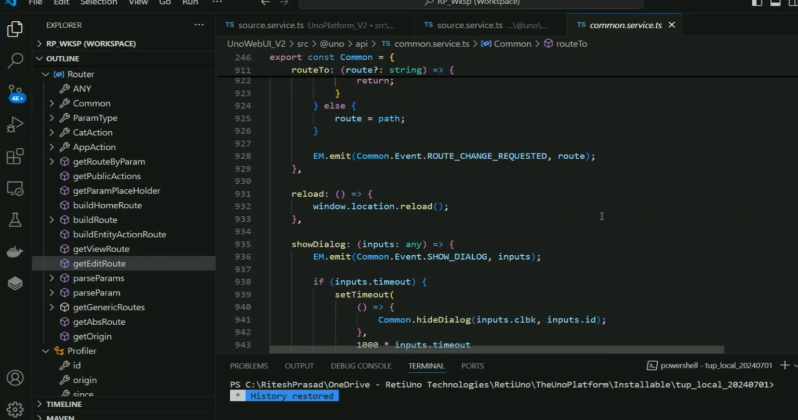Reload. Now, if you want to reload the entire screen, suppose your screen is frozen, or you just want to refresh your whole application, you can use this reload. Very rarely to be used because it will reinitialize the whole application. But yes, we can use it occasionally.